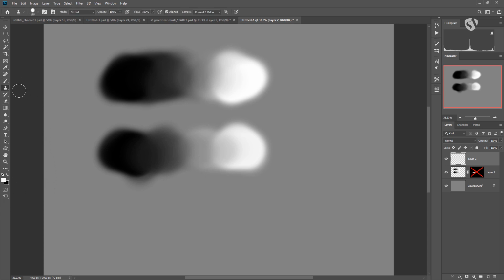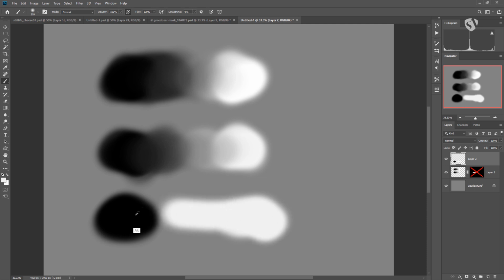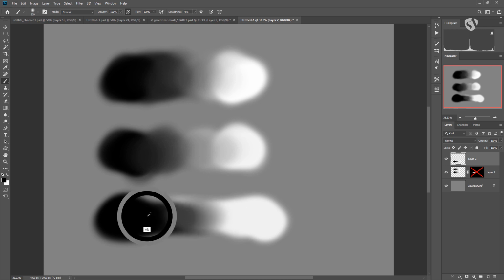Let's reset. Okay, we have black, we have white here, and then what you can do is start painting with these two colors, going down with the opacity, so going down with the pressure. But you see, it's not easy. If you paint with just two colors, it's not going to work well.